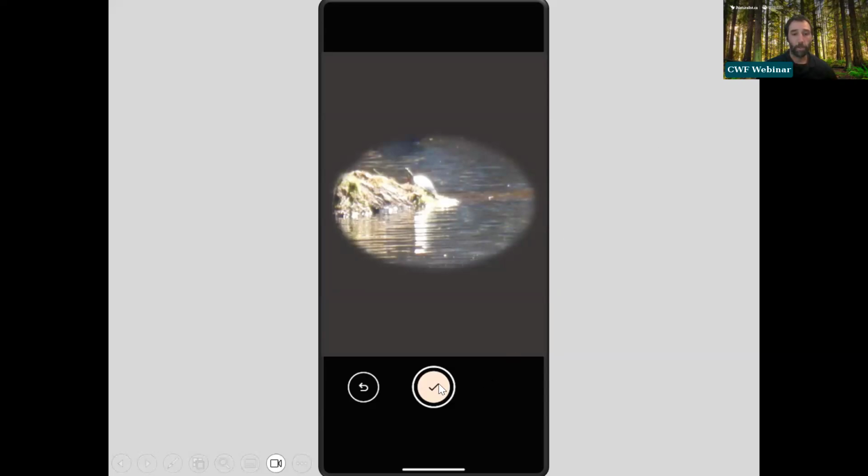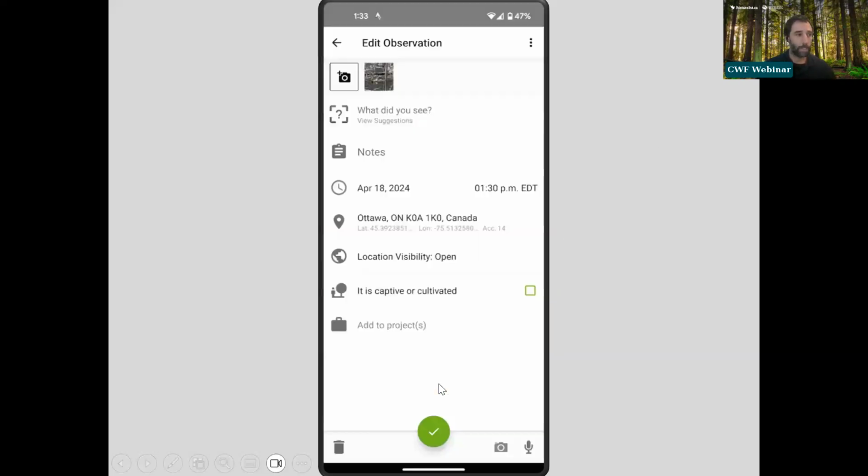We're going to take this photo, we tap the check, and again, we're going to see that it's uploaded to our observation page. And I'm going to leave it at that this time, and I'll show you how to add the identification after the fact.